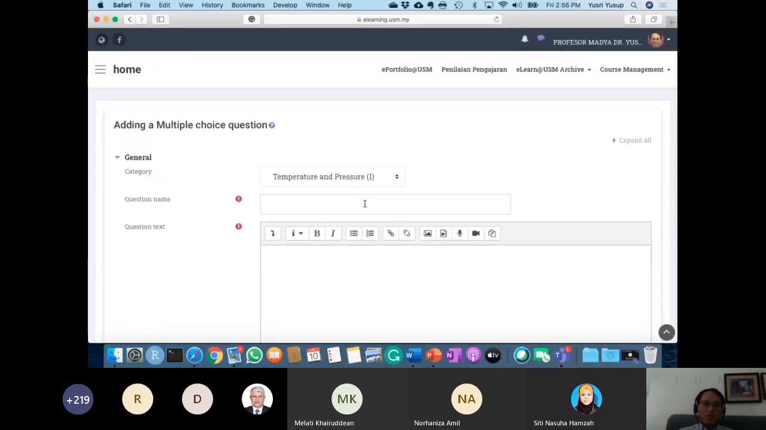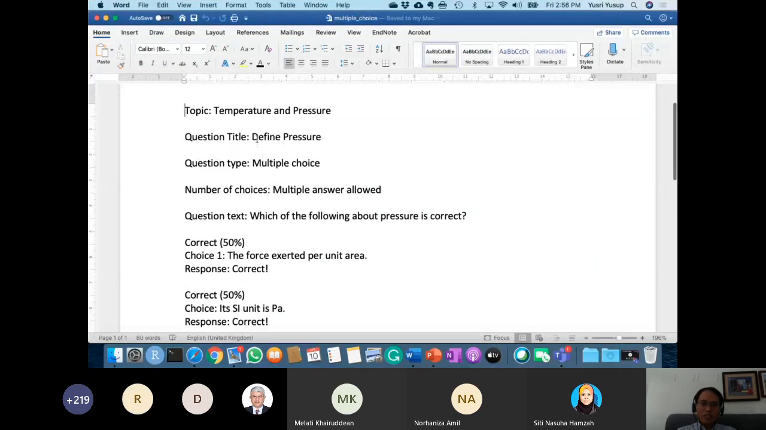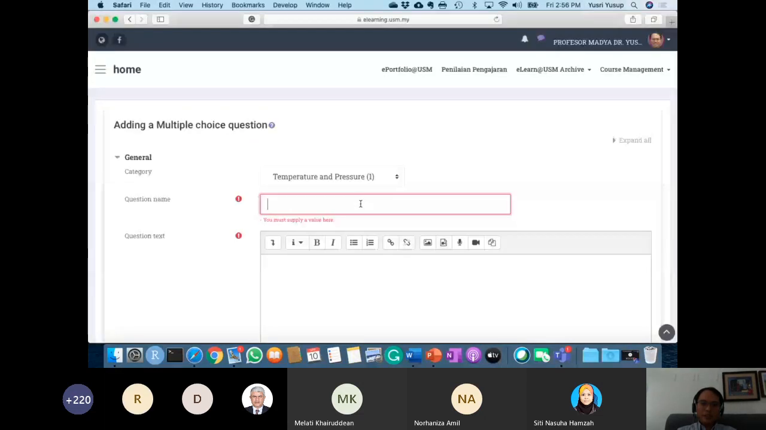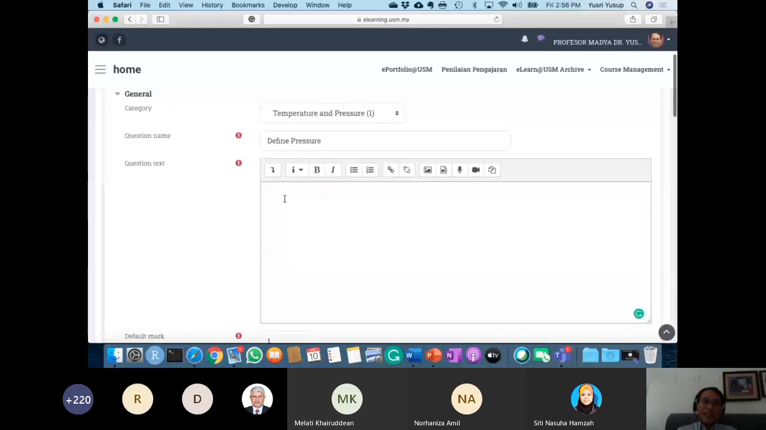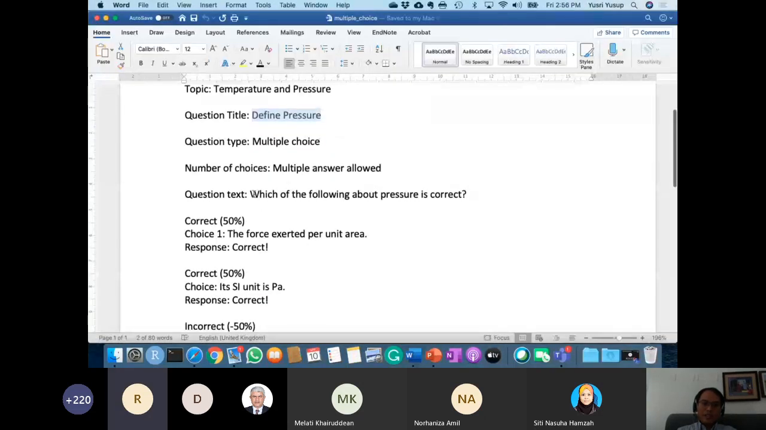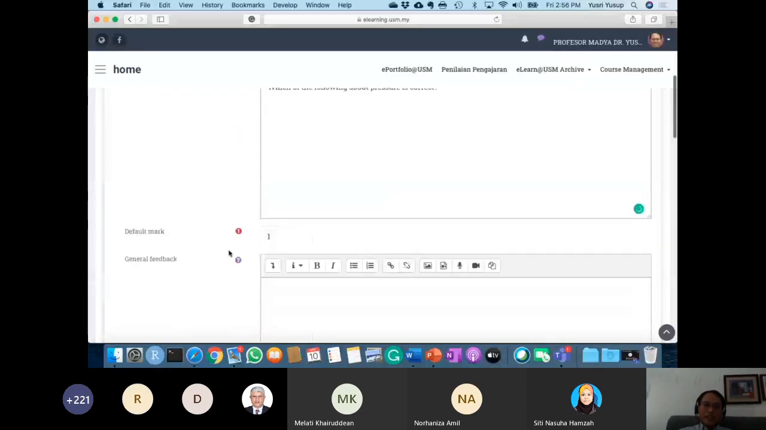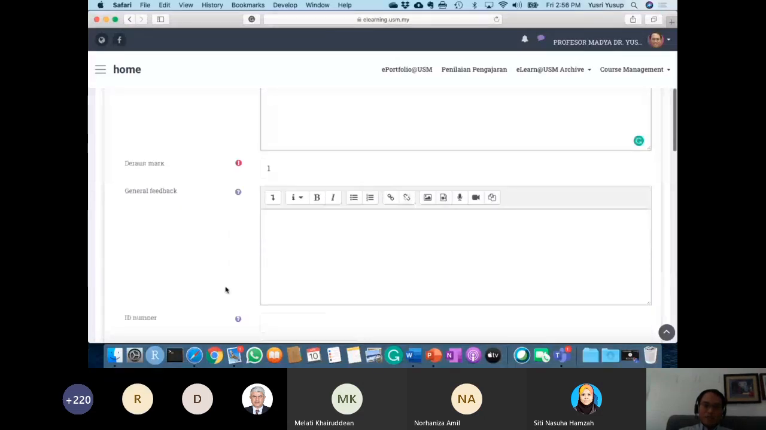Like before, we need to give it a name. So I've already created the name for this question. Let me go to that Word document. Okay, the question title is define pressure. I copy this. Then I paste it there. Define pressure. Remember, these are compulsory information. And then the question text. So I go to my Word document. The question text is, which of the following about pressure is correct? So I copy this and I paste it there. And then the default mark, again, I recommend setting it as 1.